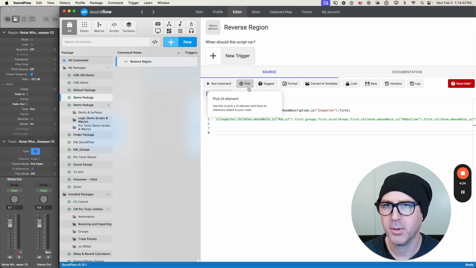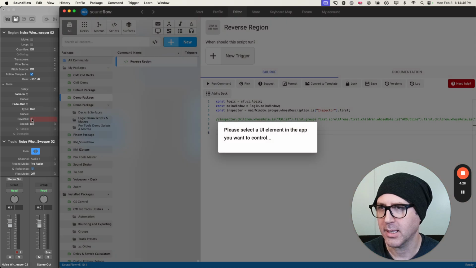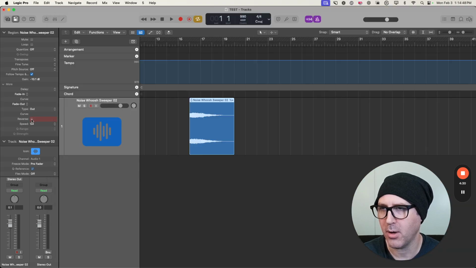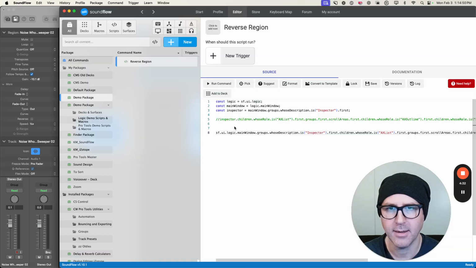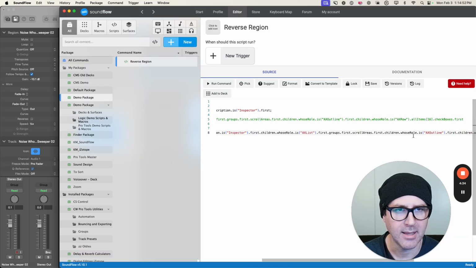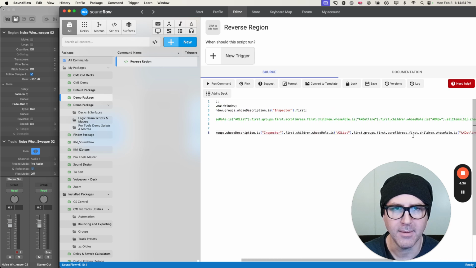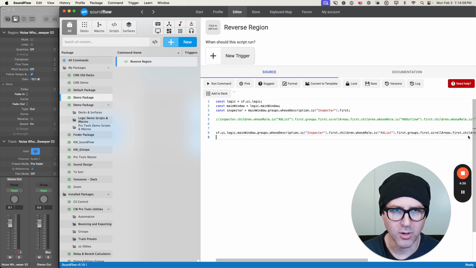And what I'm going to do is pick the UI element again. So I'm going to click the reverse button. So Command Tab over to Logic and click that. And then that will give us the address of the UI element again. And then I'm going to start a new line.